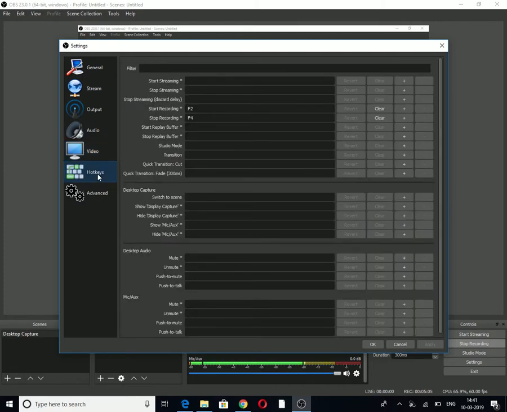And hotkeys. These are very useful shortcut keys. To start and stop the recording, I need not be in OBS, even when I'm working in the Chrome browser. I'll press F2 whenever I need to start the recording, and whenever I want to stop the recording, I'll press F4.